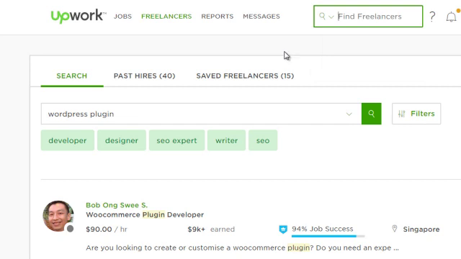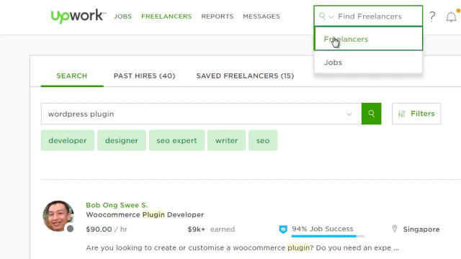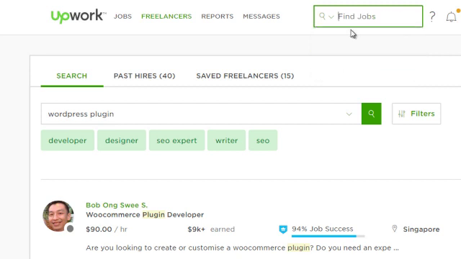Okay, so when it comes to Upwork, what you need to do is you do need to have an account. So go ahead and register an account for free. Now, what I like to do first is up at the top, whenever you see the search bar here, you have two choices. You can either find freelancers or find jobs. Right now, we are not looking for freelancers. We're looking for other job posts. So we're going to click jobs.